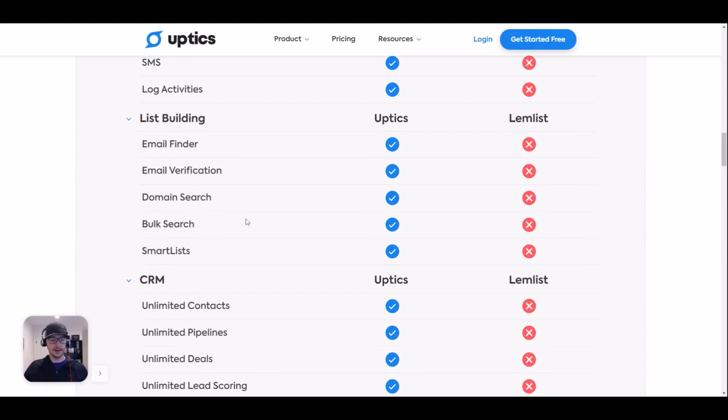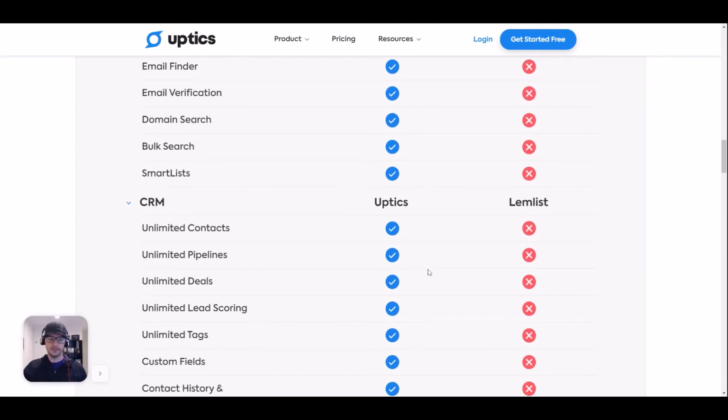And the last piece on list building is we have a concept called smart lists that Lemlist does not have. So you can take your prospects from one sequence to another sequence automatically with these smart lists. So you don't have to be manually enrolling people into this campaign, that campaign. You can just automatically move from sequence to sequence, and it's pretty slick.